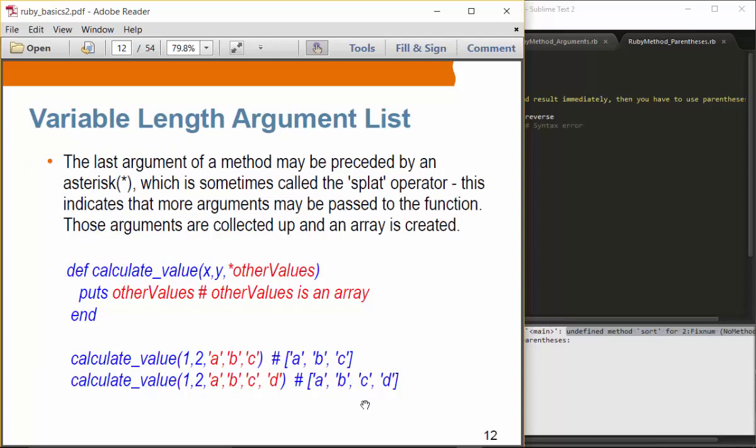Okay, as we have seen, a variable length argument is also supported. So the last argument, if it is set with a star, basically whatever number of arguments will be captured in a form of array. In this case, the calculate value method is receiving x and y, the first and second argument, and the rest of it will be captured as other values, a variable number of arguments with the star.